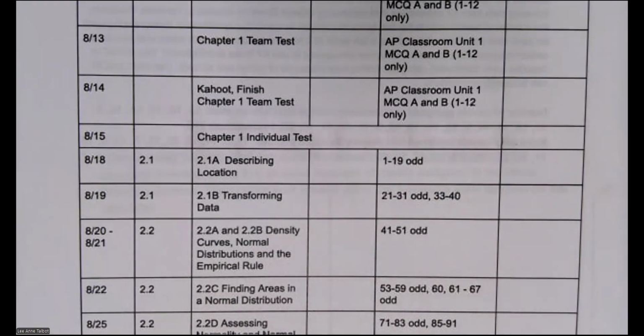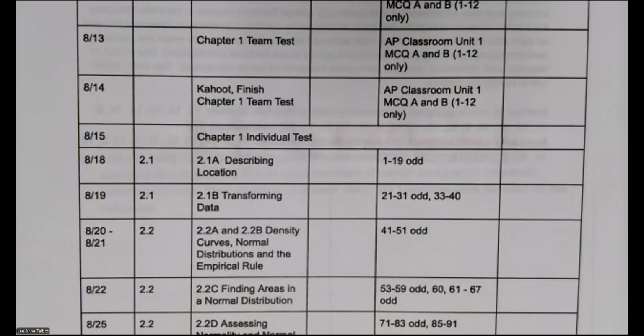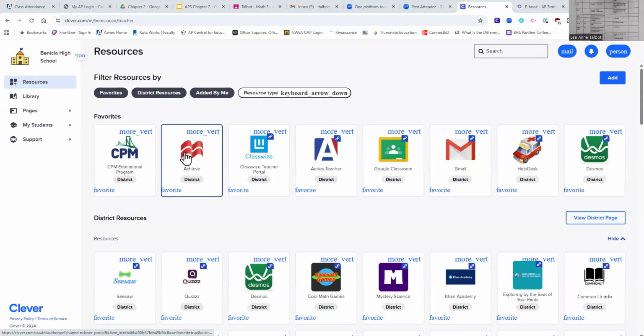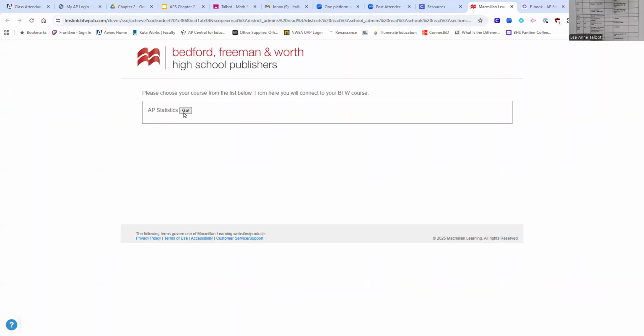No. Okay, so what you're going to do is go to your Clever. Hold on, this is not what I wanted. This is not at all what I wanted. Hold on. Okay, you guys, real quick, it's right here. It's the squiggly lines in Clever called Achieve. I just need 1 second. But I do want to tell you something real quick. This is super important.